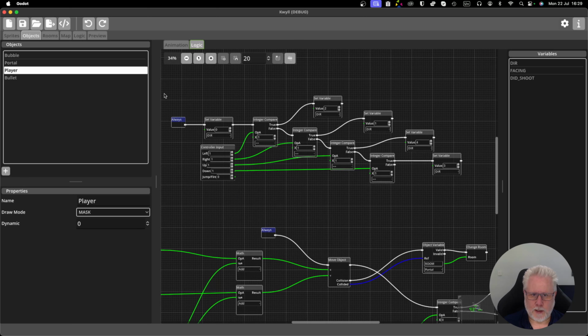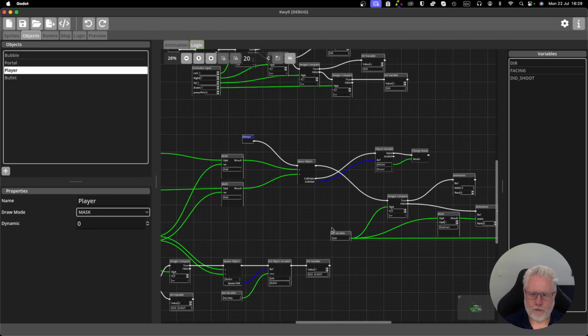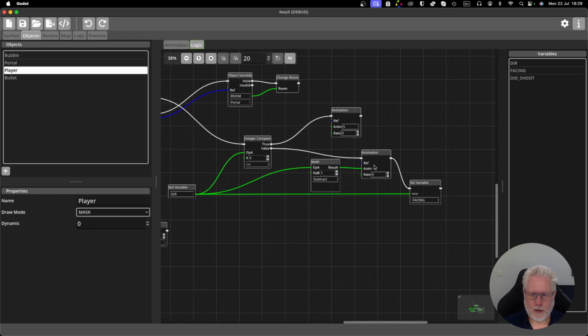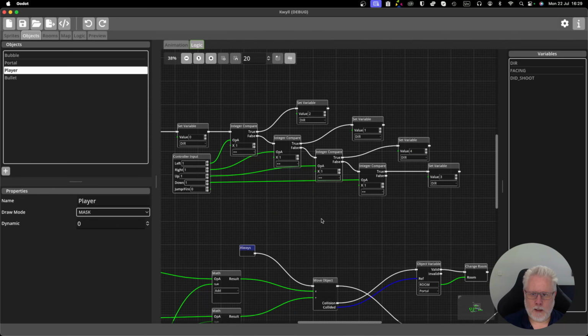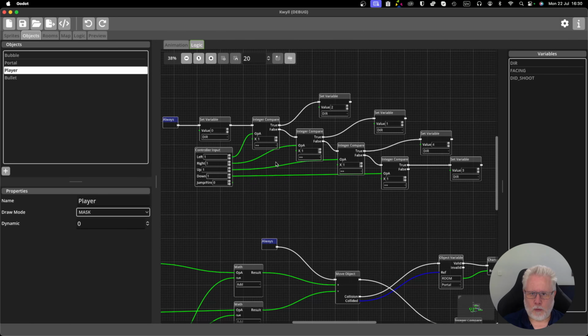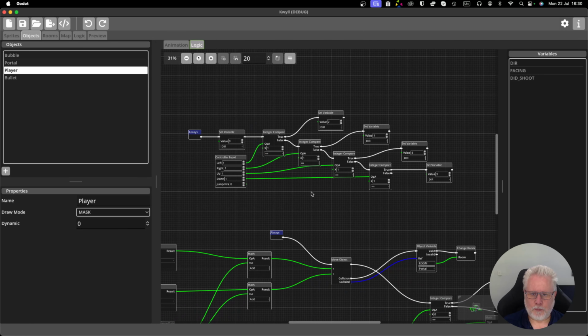So this particular section here, all that it's doing is setting the direction variable to 1, 2, 3 or 4 based on the input from the controller, and that value is then used down here to set the animation. So if the direction is 0, then it uses the idle animation, otherwise it puts the direction value minus 1 into the animation, so selecting the animation.